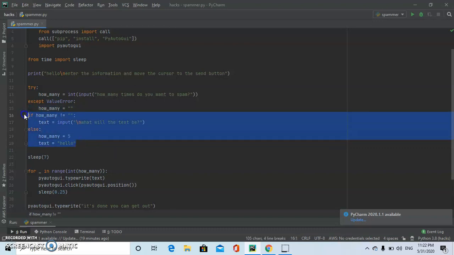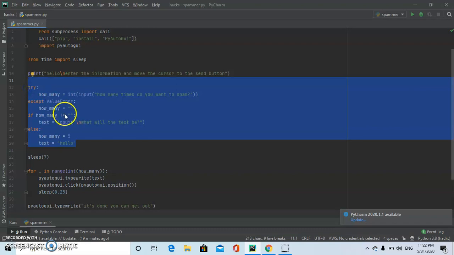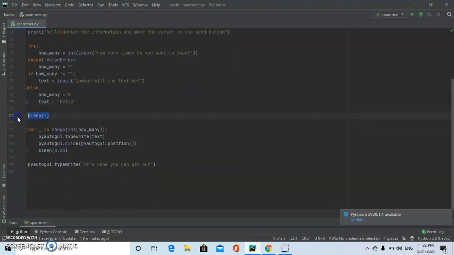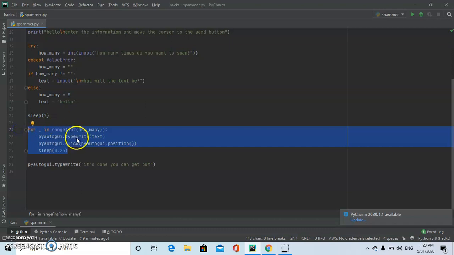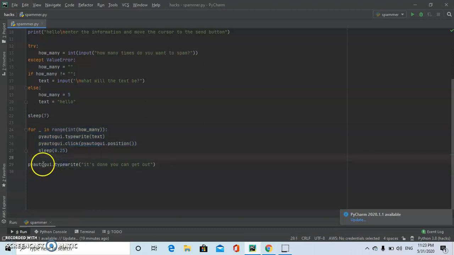This whole block of code is to check if you want default settings or not. Then it's going to wait for 7 seconds until you get into your app or Instagram or whatever. Then it's going to start the spamming. This is just going to type the message into the text bar. This is going to click the send button, and that's why you need to put the cursor on the send button, because it's going to get the position and then click that position. Then it's going to wait for a quarter of a second. This is just for stopping lag, and this is going to write it's done, you can get out.